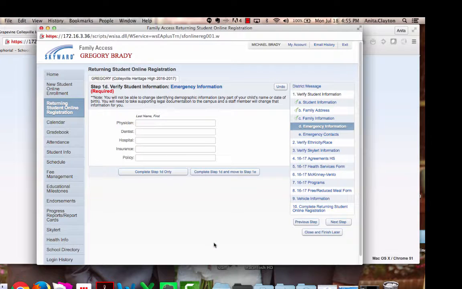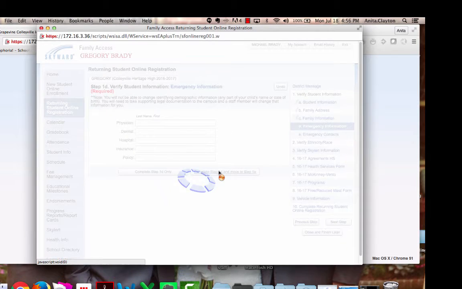You will be able to update information for the fields listed on this screen. After verifying the emergency information, you may choose from the same buttons to continue to the next step or close and finish later. Let's keep moving on.